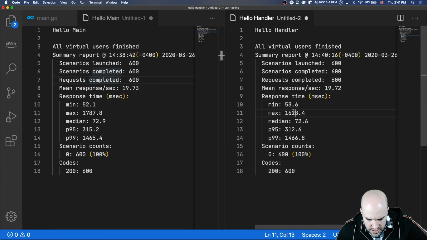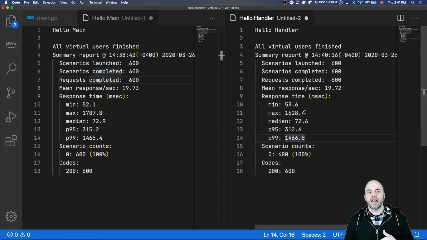slightly slower minimum, faster maximum, which is an interesting result. The median's very close. P95 is very close. 99th percentile is almost a dead heat, right? So you can see that there's very little actual performance implication from moving that initialization out of your main function and into your handler function, which I think is kind of an argument for moving it up into your handler function.